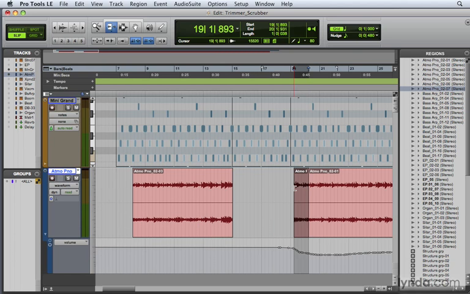The trimmer tool can also be used to lengthen and shorten MIDI notes. So if I go up to this instrument track here, and I'm looking at it in Notes view, I can take this MIDI note and drag it either way.